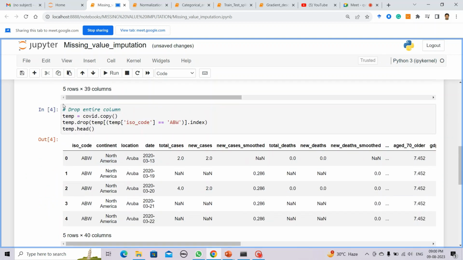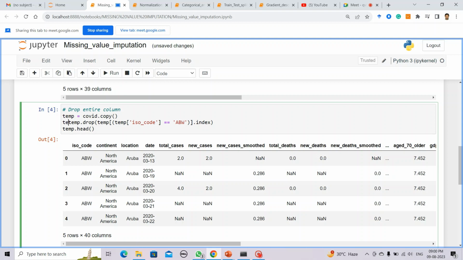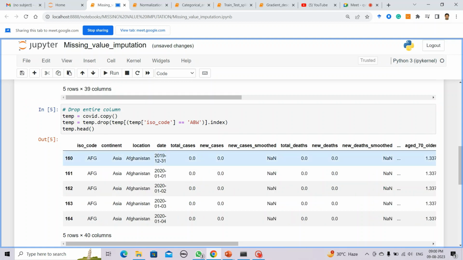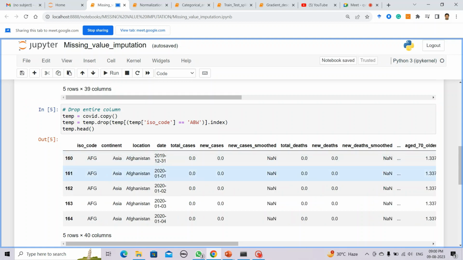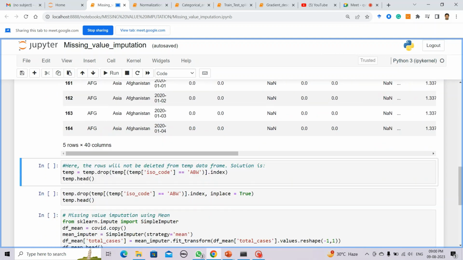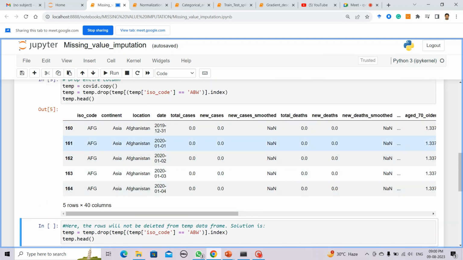Okay, so if I just run this, you will see... sorry, just a minute. It should be temp equal to. You must write temp equal to, then only it will be deleted. You see, so the ABW has been deleted. That's why ABW is not coming as the first 5 rows.